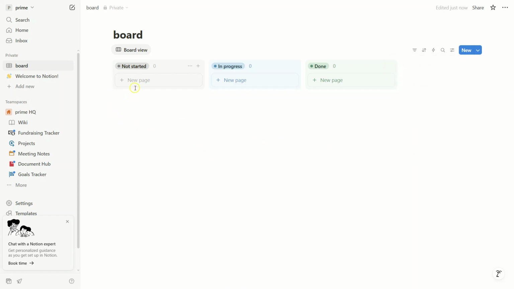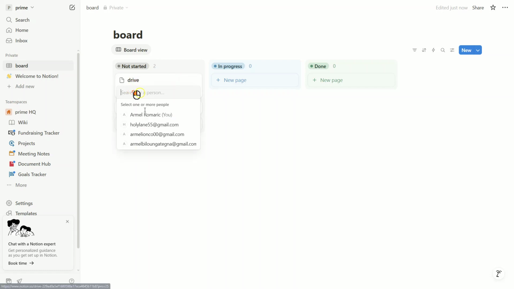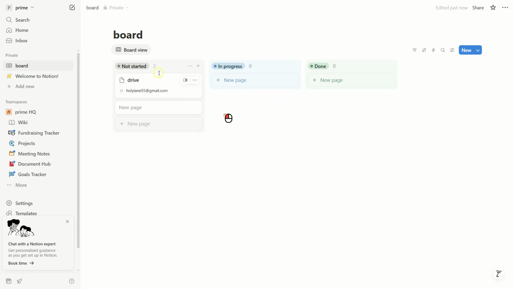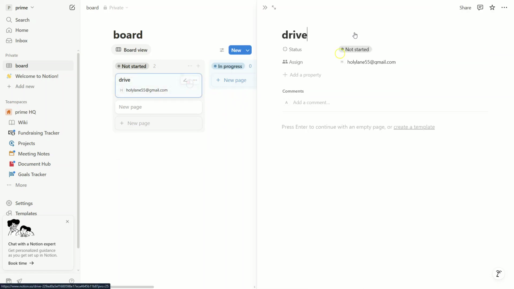Now that we have our columns, it's time to add our tasks. Click on the New button in the To Do column, write a brief description of the task, and assign it to a team member. Each task card also offers options to add details like due dates, checklists, and tags. This is where the magic happens, as these task cards are the building blocks of your Agile workflow.